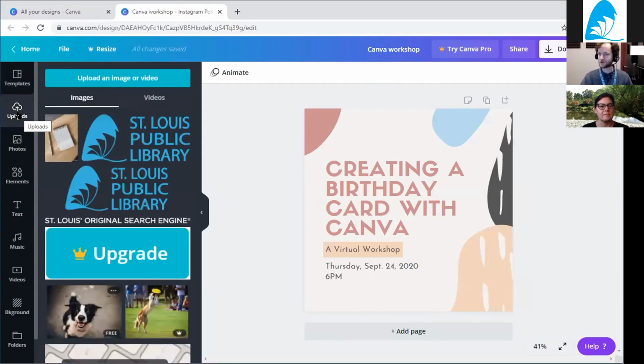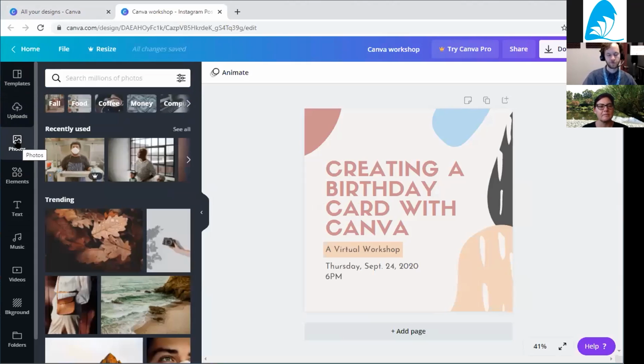Uploads, it's another place just to find what we saw earlier. So those logos and things that you want to use that are custom for your project. Photos would be the stock photography that Canva provides.